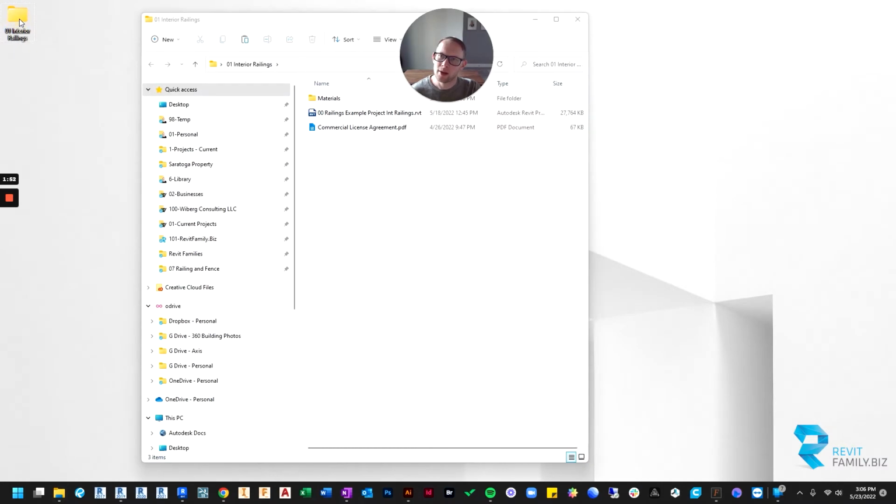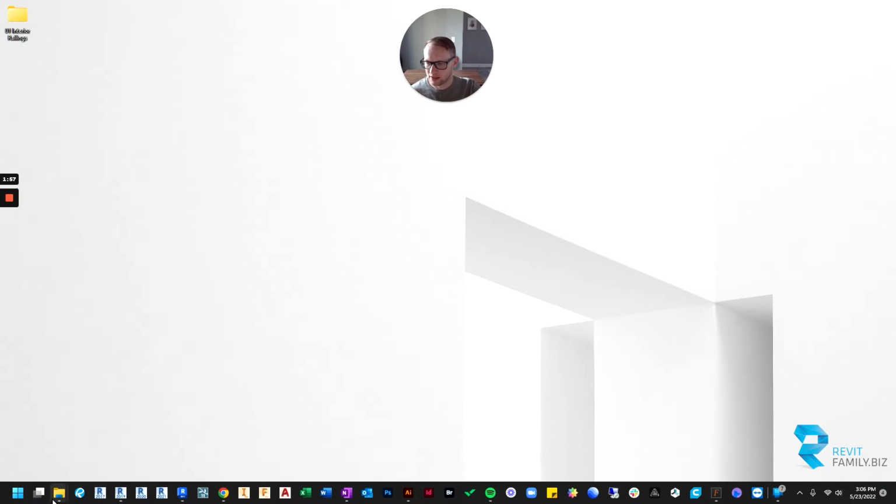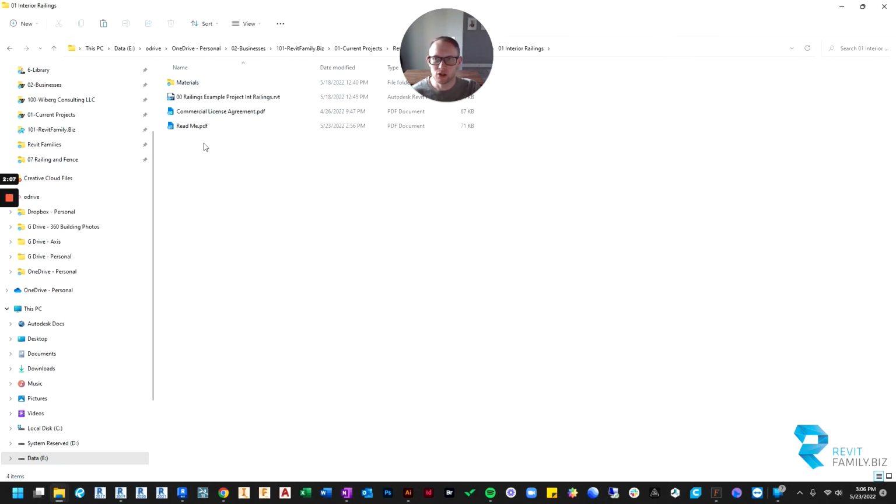So let's just open up that folder, and I'm going to show you basically what it will look like. It depends on what package you bought. It'll change what's in the folder, but if you bought the interior railings, it will look like this. There's a folder with materials. There is a .rvt file. That is a Revit project file, and that is what contains all of the railing families. And we'll talk about that in the next video.